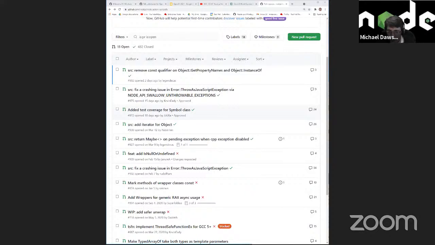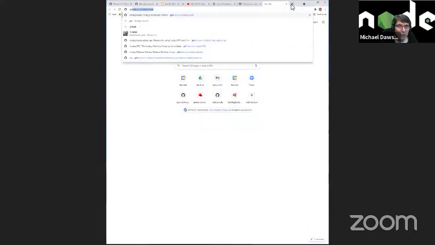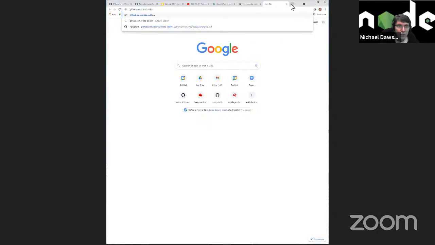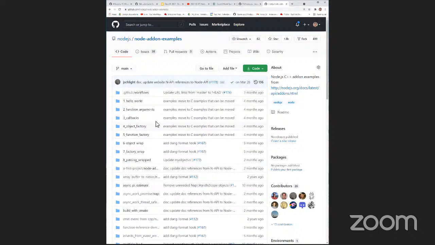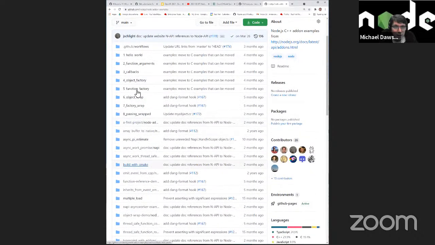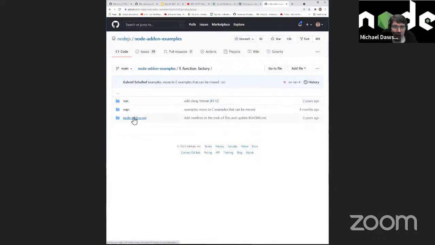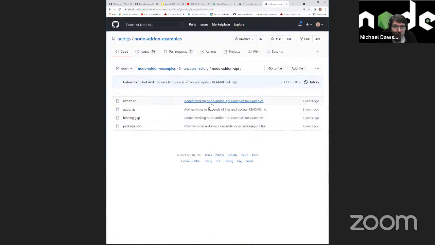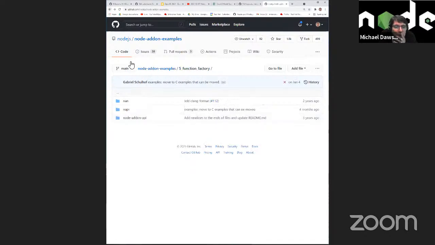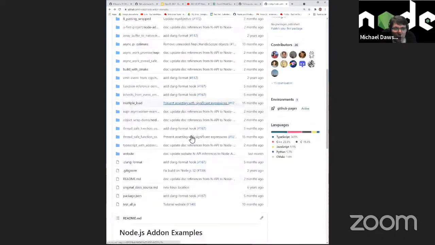If you're looking for other resources to see how they work, there's the Node add-on examples repo. It's got a number of examples, and underneath these, for example, there'll be a Node add-on API version. So that's one other resource. I don't know if that's answering the question though.